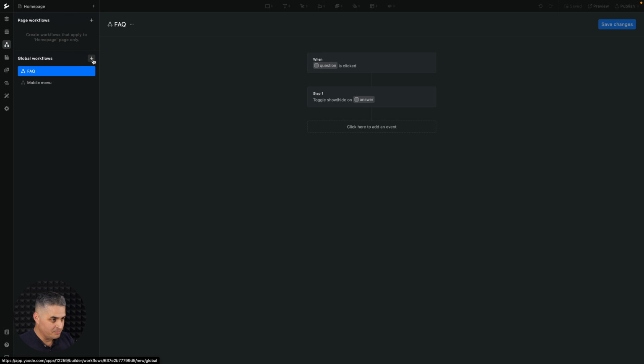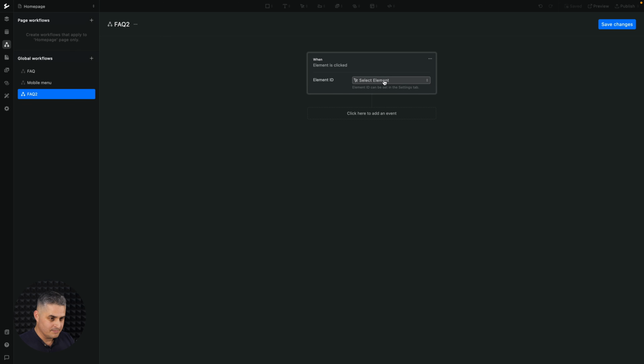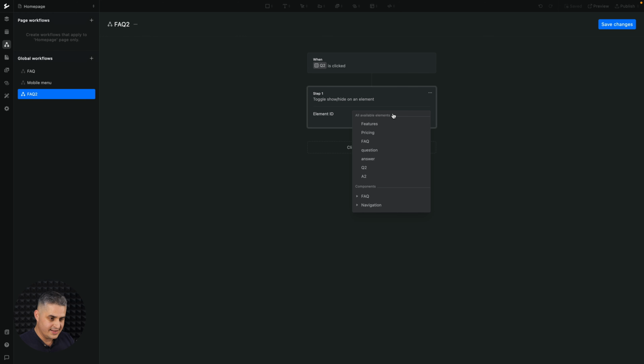So we're going to click plus, FAQ2. I'm going to hit enter. Now I'm going to click here to add an event. Elements, click an element. Which element should be clicked? Well, the question, the Q2, right? Question 2. What's going to happen when I click it? Well, we're going to have toggle show hide. And what is it going to show and hide? Well, the answer, right? There we go. Save changes.